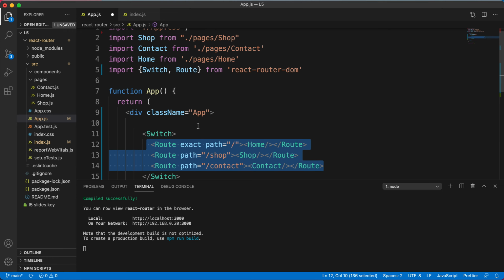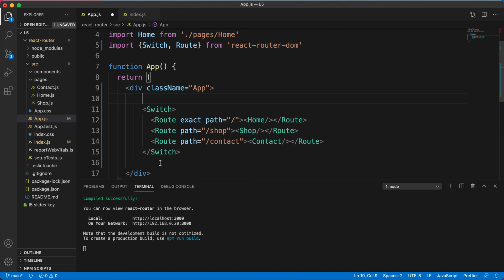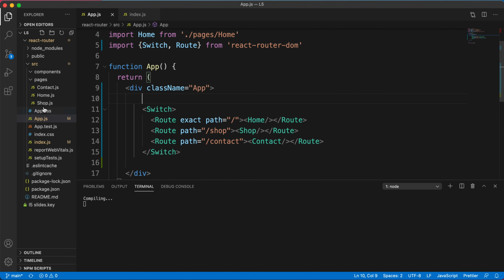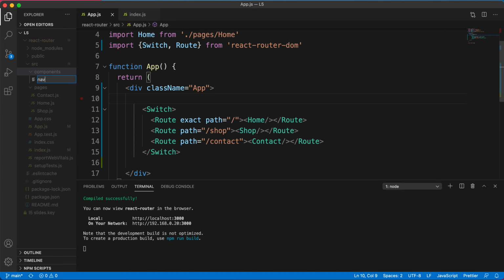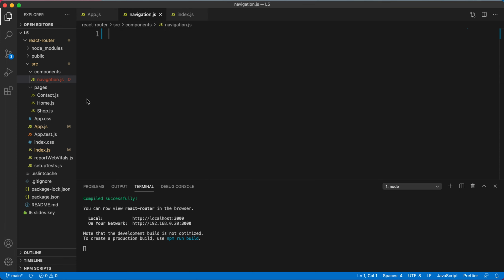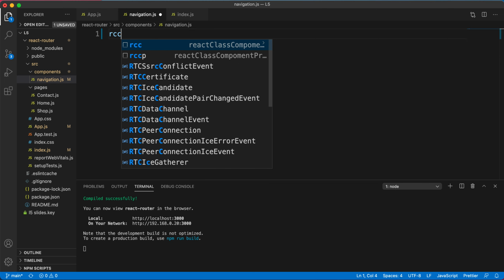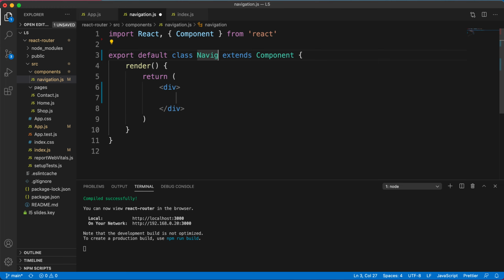Okay, right now we have the switch declared. And then let's go ahead and create our navigation. So I have an empty components folder. Let's go ahead and create our navigation. I'd like to keep them separate, pages and components. It just makes it much easier. And for the navigation, we're gonna use a class component. Navigation.